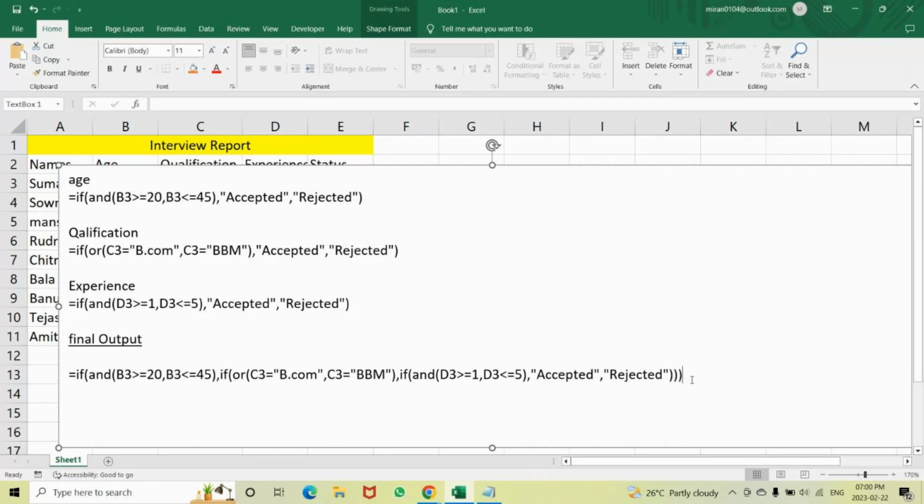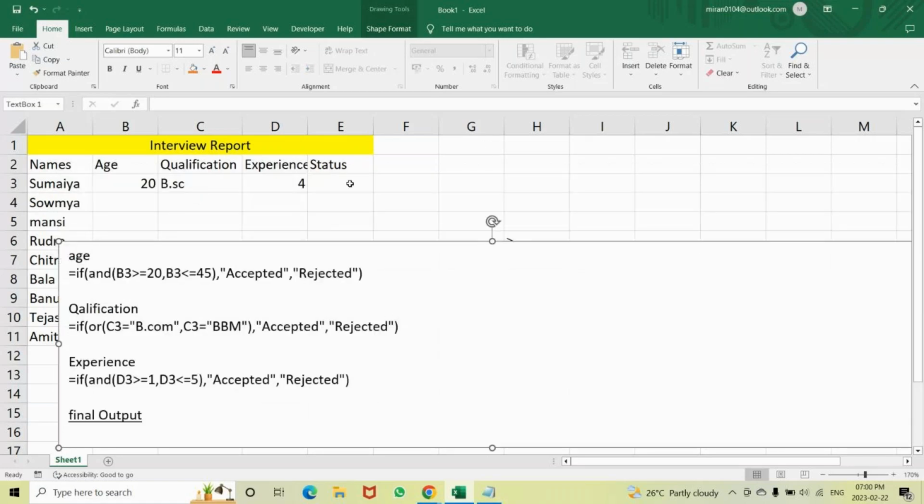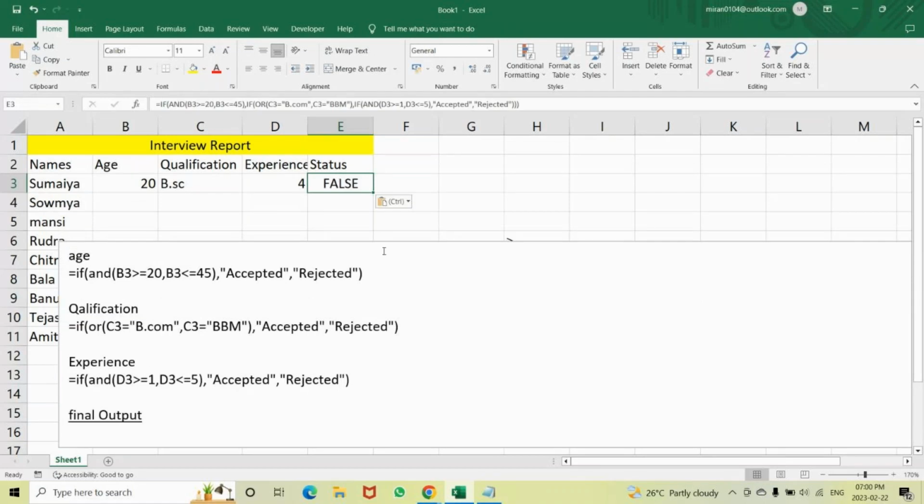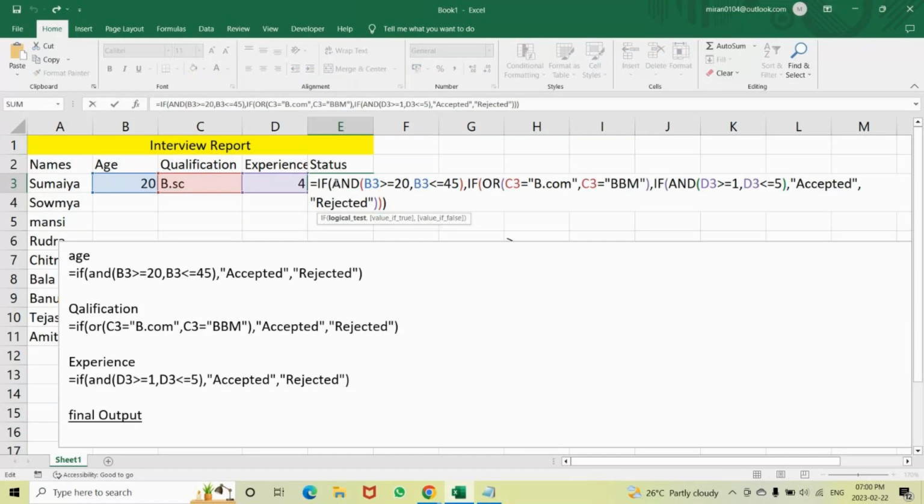Now copy this. After copying, I'll paste it here. See, it says me a false output. The reason is, see, my logical test, my value if it is true, my value if it is false. So I don't have a false option. For the false option only, we have given there accepted and rejected.